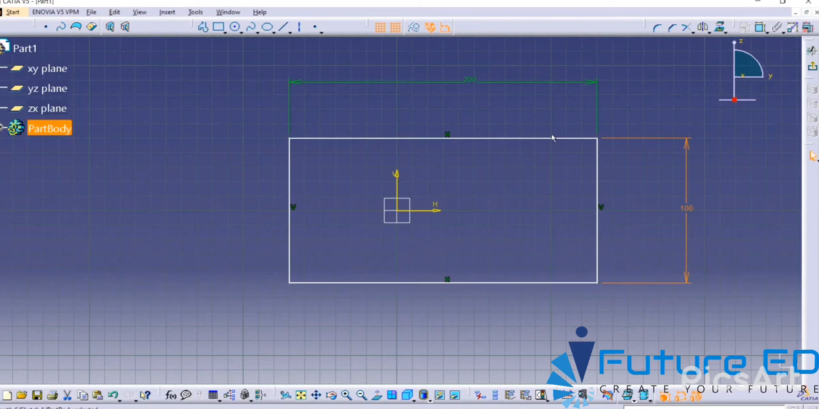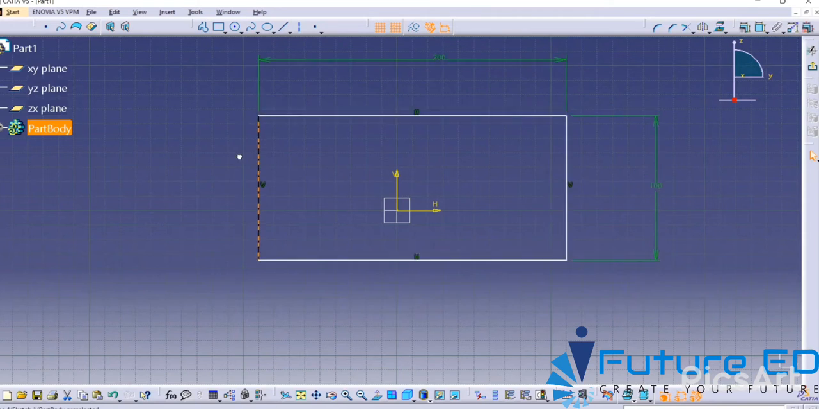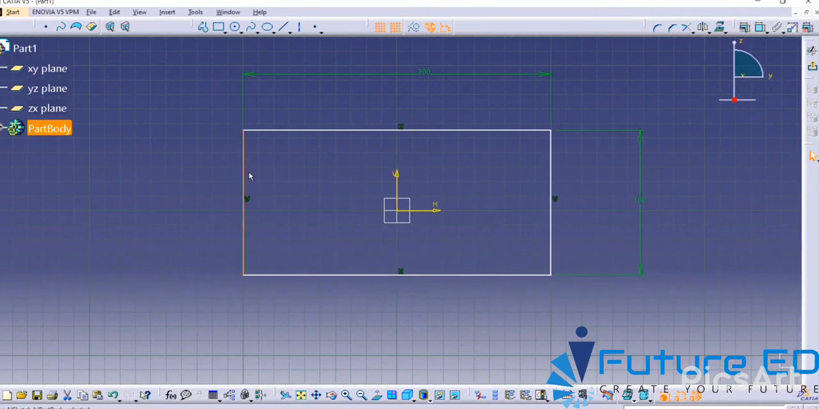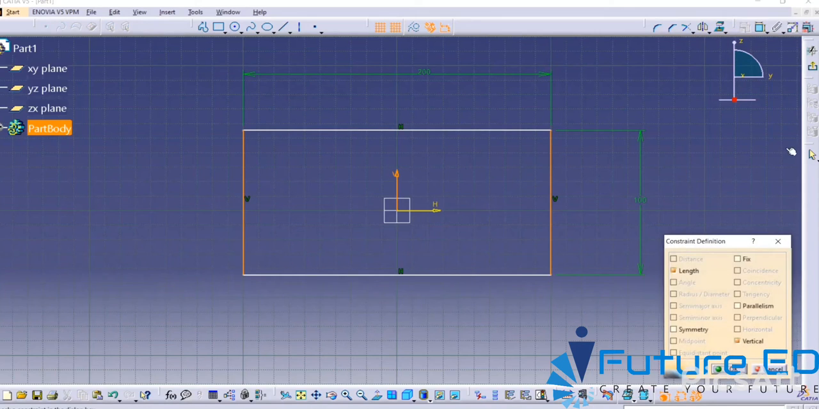Right now we have given the dimensions, but the sketch has not been fully constrained. To constrain the sketch, we need to check in which ways the sketch is moving. The sketch is moving in all directions. It doesn't know which is the center. So we'll be giving constraints. First select the left line and the second line and the axis line, and go to the constraint define box and we'll just give the symmetry constraint.